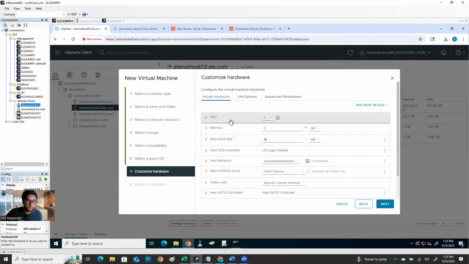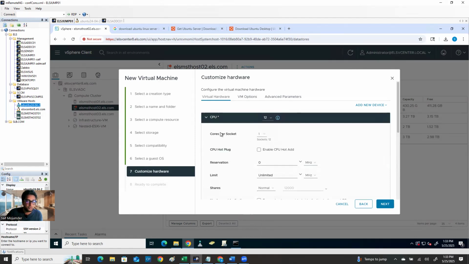Then the customize hardware step. It depends on you how many CPUs you want and how much memory you want. I'm just giving you a high-level scenario. For example, someone is requesting you to deploy a machine with 12 CPUs. It's not done by just selecting 12 from the drop-down. You have to expand the CPU and make sure you have the right distribution of cores and sockets. As a system administrator, you know how many sockets you have in your physical ESXi host. If your physical machine has only 2 sockets, and here it shows 12 sockets, that means it's the wrong distribution.